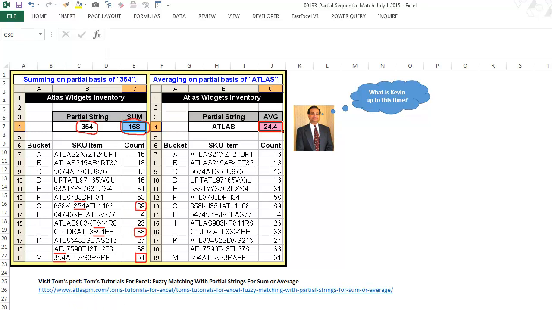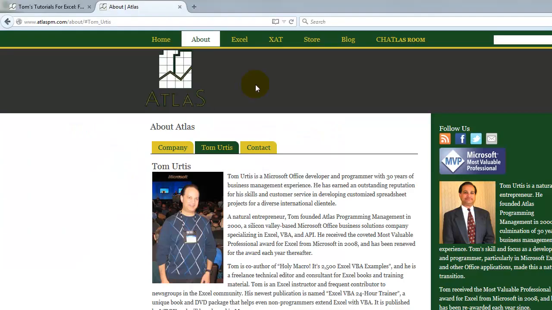So you can go over to Tom's website. Let's take a quick look. And there's Tom. And he was recently just re-awarded the Microsoft Excel MVP award. So that's fantastic. 8 years in a row, I believe.